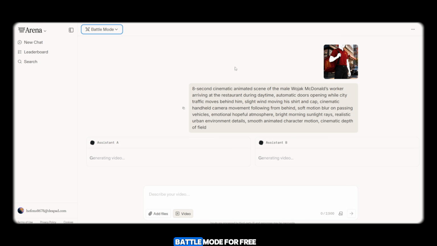Arena AI offers a battle mode for free. That means 2 different AI models generate videos for the same prompt. But you can choose whichever result looks better. This feature is honestly one of the best parts of the platform. And yes, it's completely free.